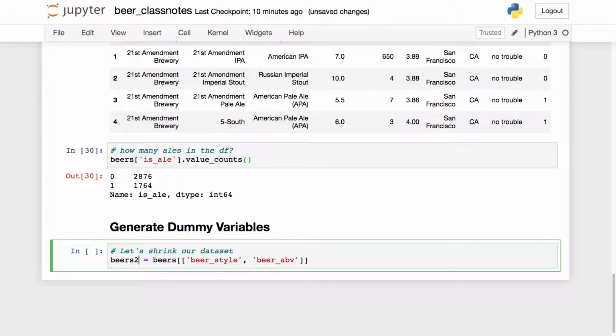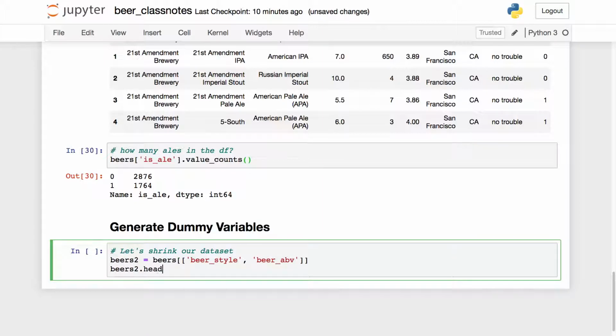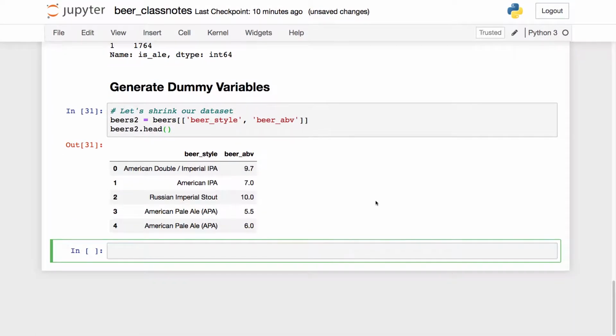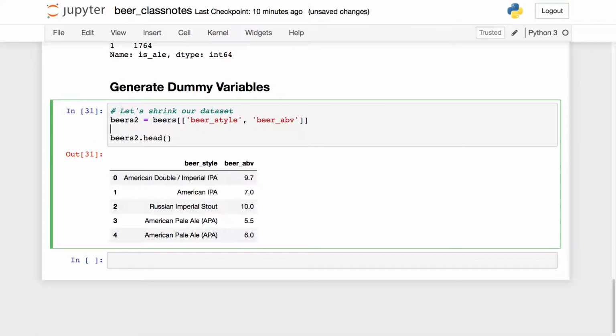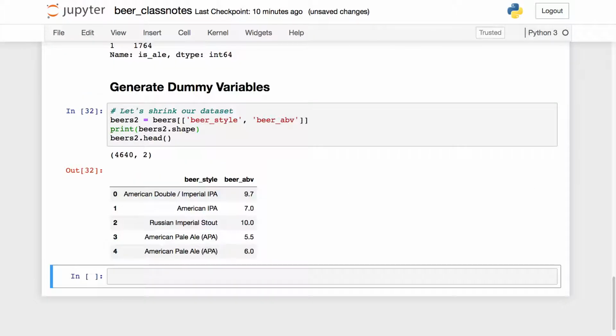And maybe I'll call this beers2, just so I don't overwrite my data. Beers2.head. So now I've just got a small data set. Print beers2.shape. It's tall and it's skinny. Could I do a lot of prediction with this? Well, no, because it's text data, right? Unless I convert beer style into a set of dummies.